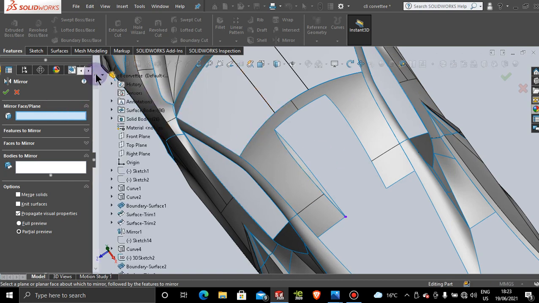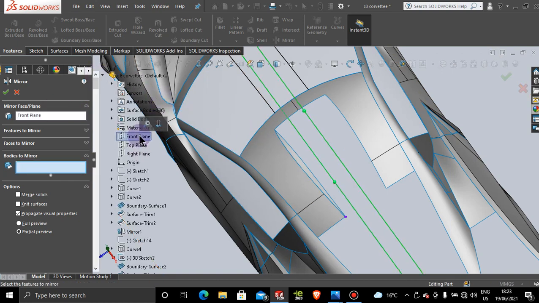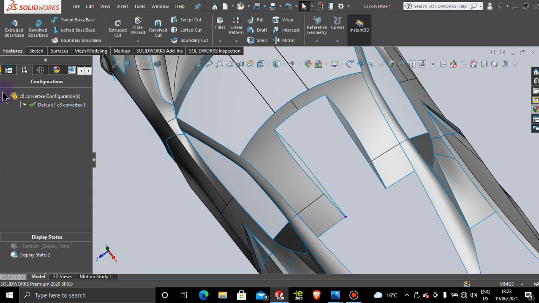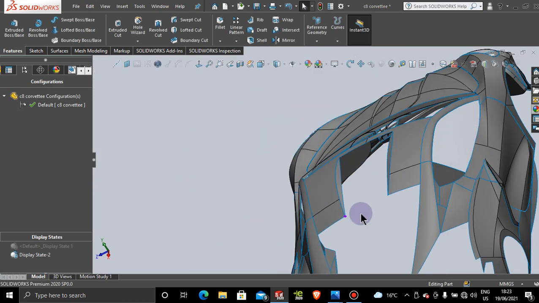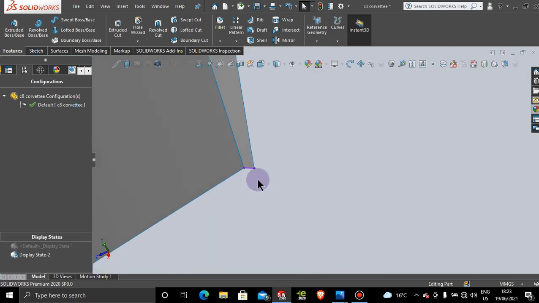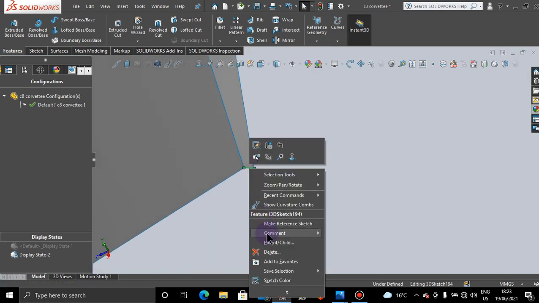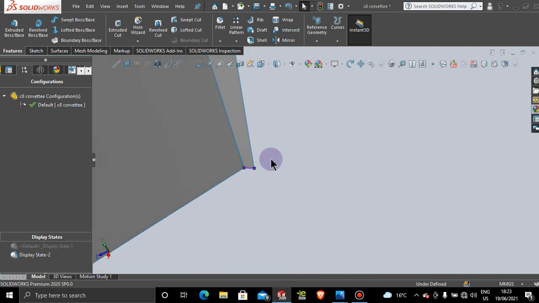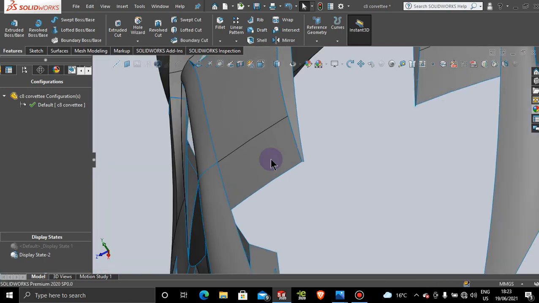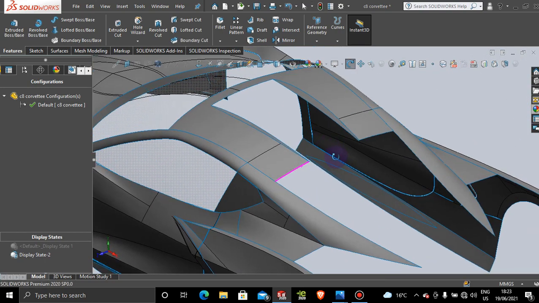All right, so let's mirror over. So for of course front plane, and then we're going to mirror the bodies. So let's mirror this body over, and that settles that. Okay, so let's come in here and hide this small 3D sketch. That's good.